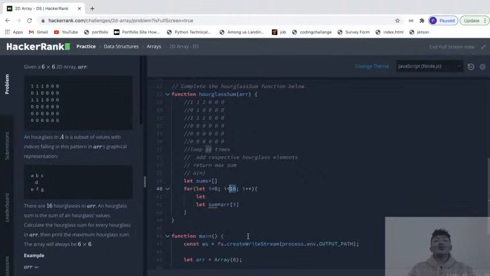Okay, what I'm gonna do is change this. Instead of looping 16 times, I'm gonna loop over the outer array. It will not work, so I'm gonna loop over the outer array.